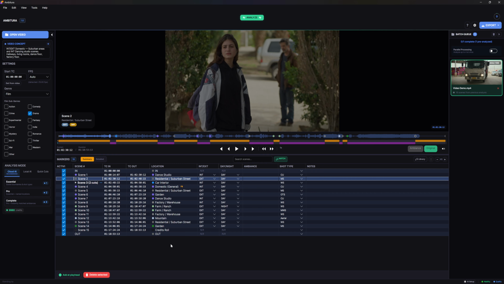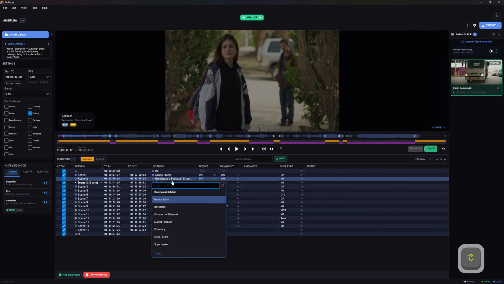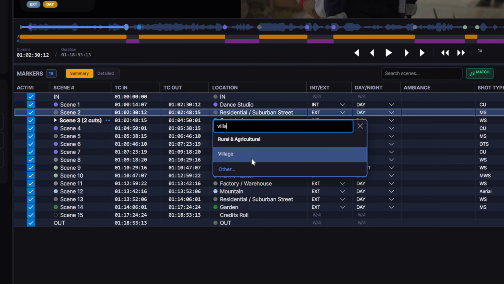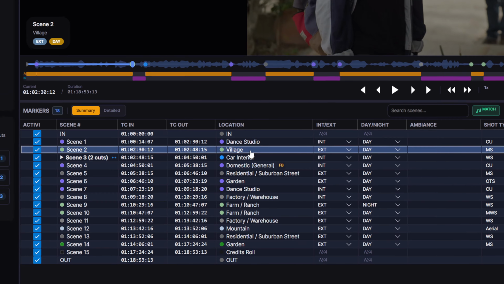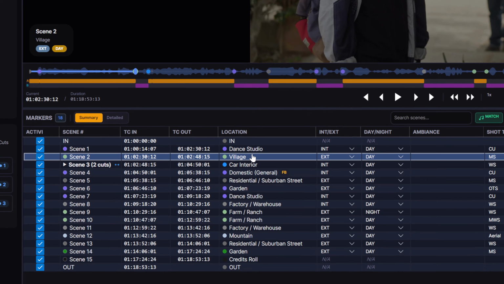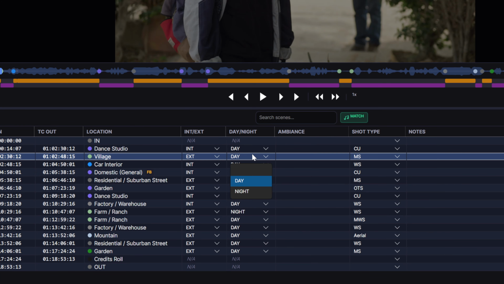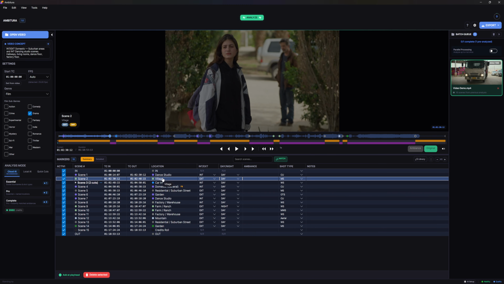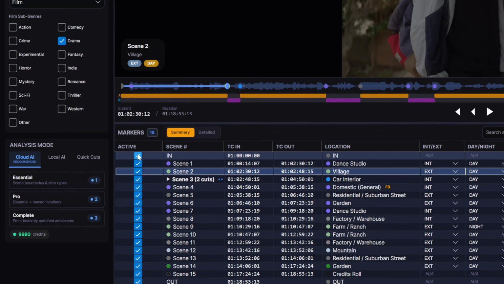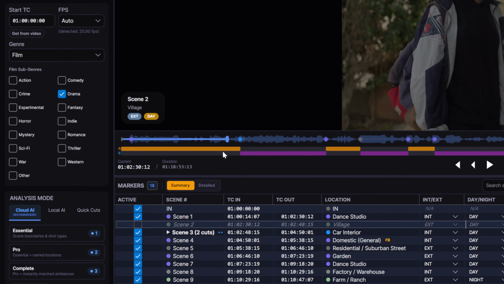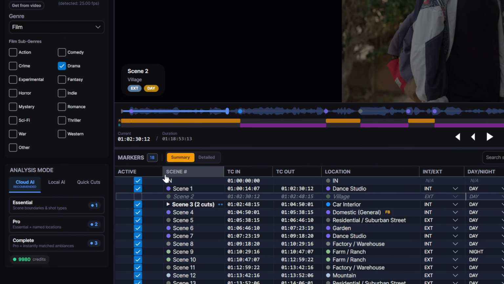To change a location, simply click on the location and you will have locations presented, or you can search manually. By double-clicking, it changes the location. You can change interior or exterior using the drop-down. Same with day or night. Everything is editable inline. You can disable scenes by simply pressing them. This way, it gets ignored and the timeline refreshes for your future export.